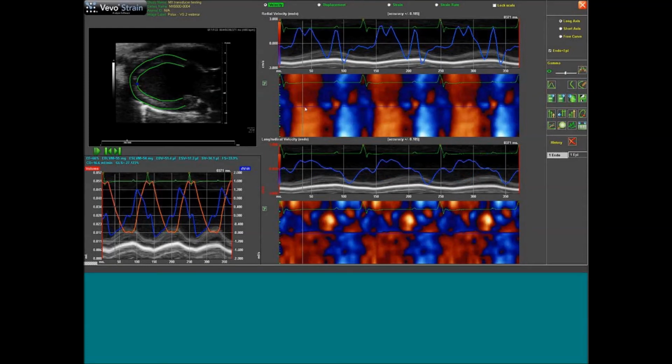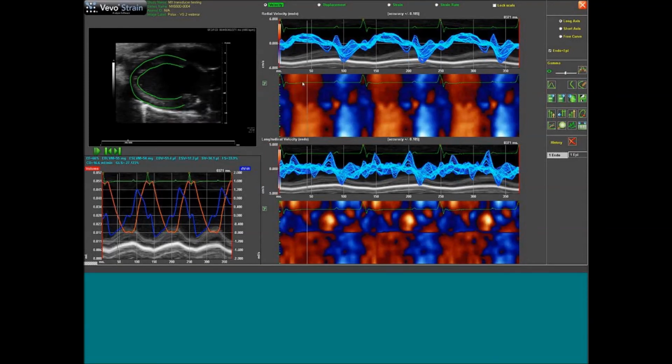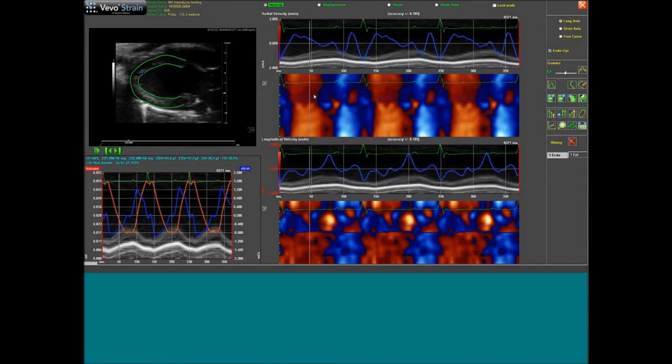So all of these graphs always have milliseconds time on the x-axis, and then the y-axis varies a little bit. In this case, we're looking at velocity, so it's centimeters per second. And I hope you can see on the endocardial border tracing, there's a blue dot that's moving there now. That blue dot is following my cursor as I move up and down the heat map.